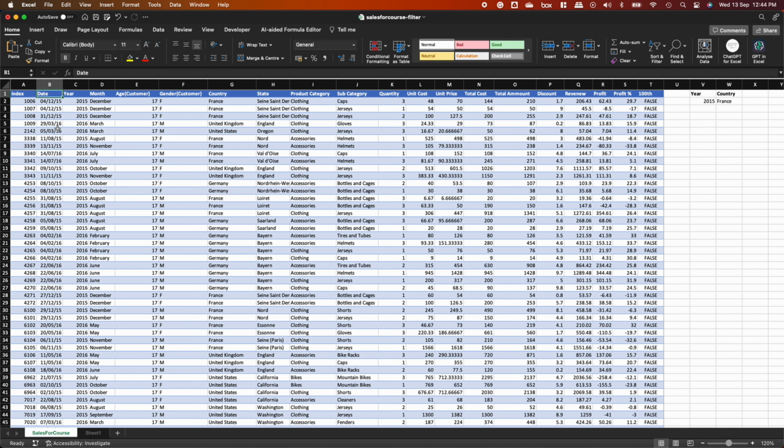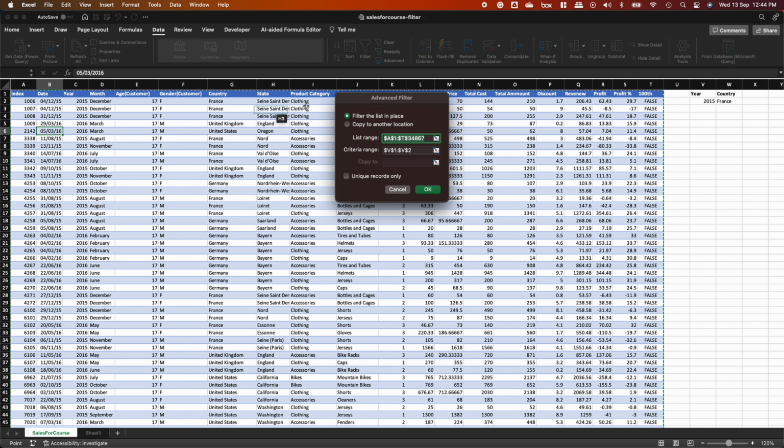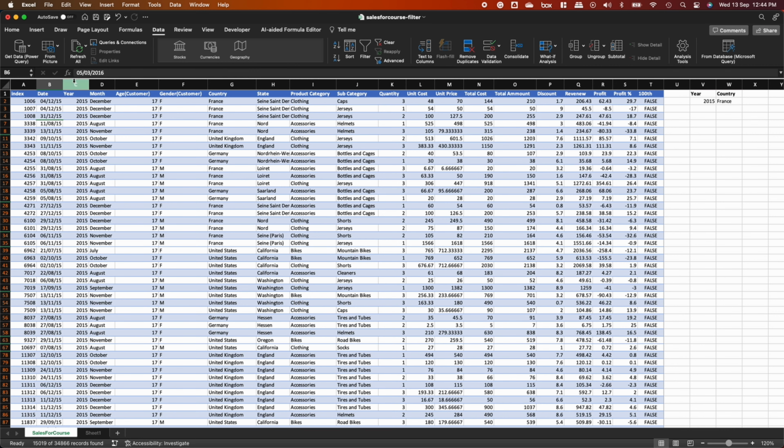I will keep my cursor on any one of the data cells and click on the advanced icon under the filter control panel. This will open the advanced filter editor. We can see the list range is auto-selected. In the criterion range, we can select year and 2015 and click OK. This filters rows with 2015 as year only.